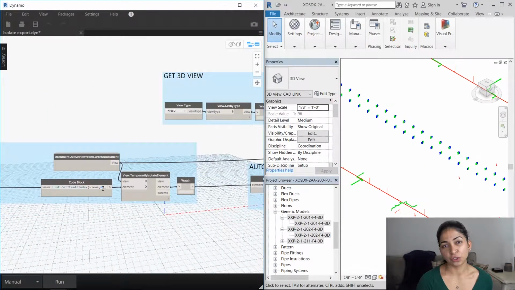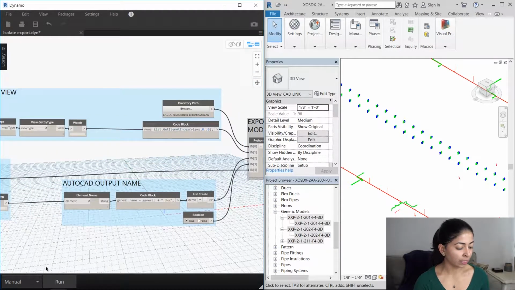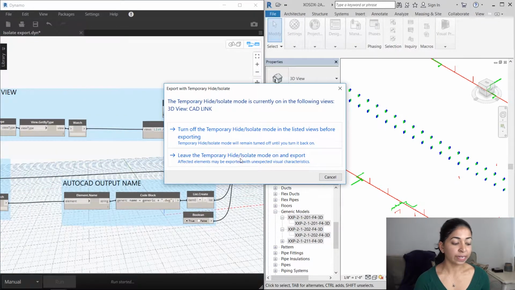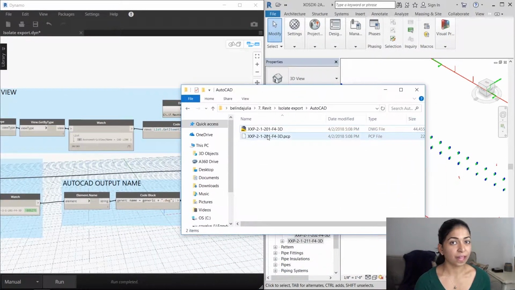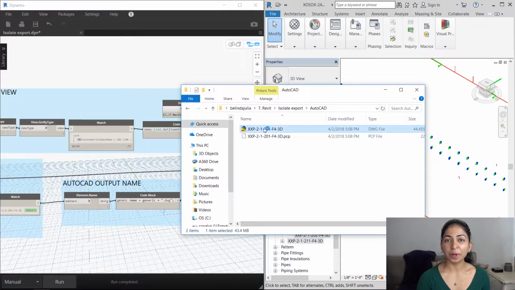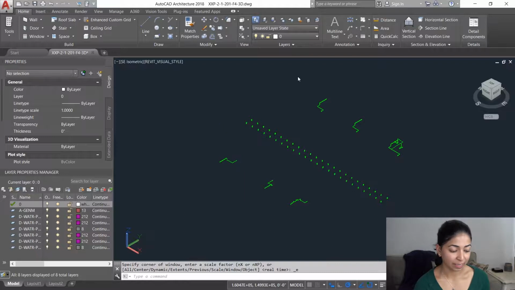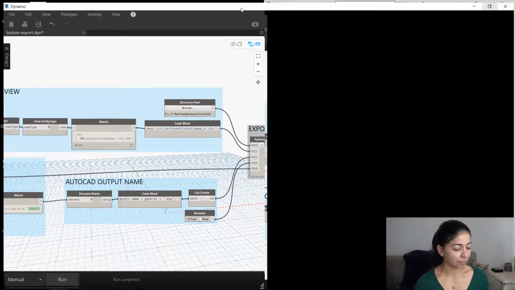I'm first going to run the script. And once I verify that I want to leave the temporary isolate on, I can see that the 3D CAD version of that family is created. I'm going to open up that file to verify that it is correct. And you can see that it was successfully exported as a DWG file. Let's go through the script step by step.